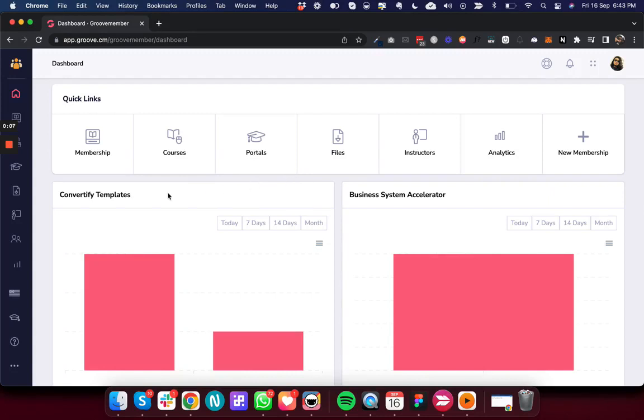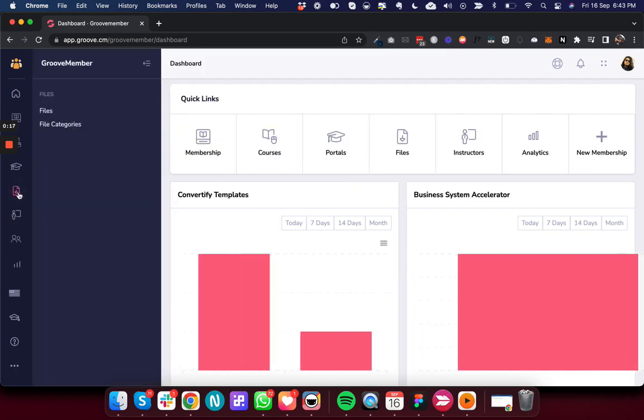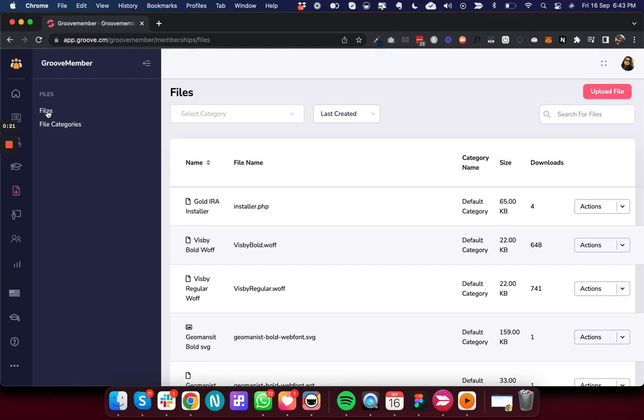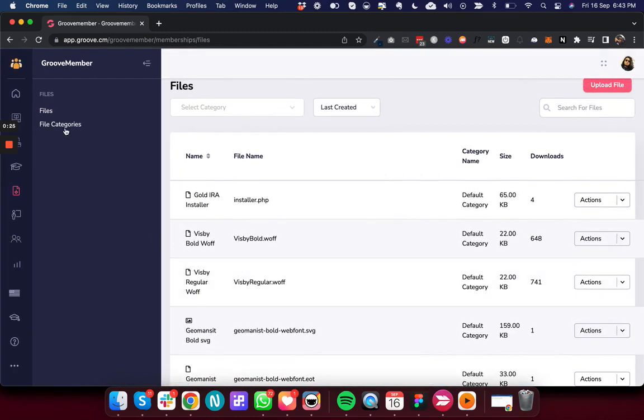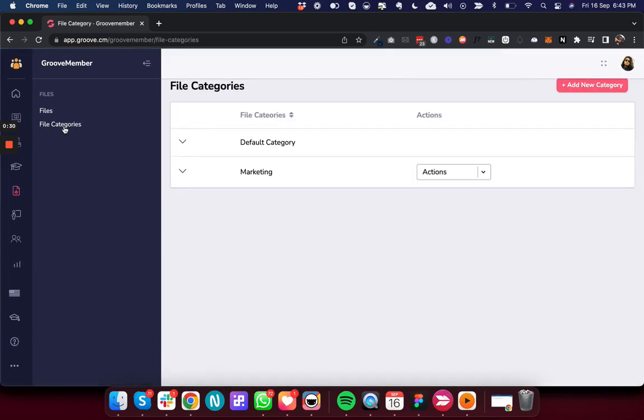In this video I'm going to cover the recent updates that went live in GrooveMember. So one of the most significant updates is the feature that we released for organizing files with file categories. So once you click on the files option here, this shelf opens up, and then here you have your files where you can see all the files that you have uploaded. And now we have added a new option which is called file categories, and here you can manage your categories.